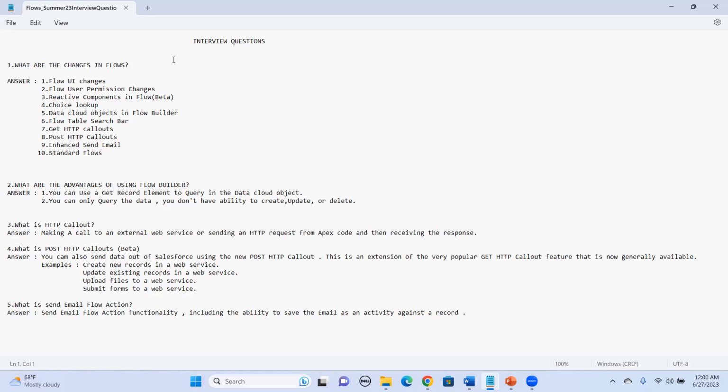What are post HTTP callouts? You can also send data out of Salesforce using the new post HTTP callout. This is an extension of the very popular get HTTP callout feature that is now generally available. Examples: create new records in the web service, update existing records in the web service, upload a file in the web service, submit forms to a web service. What is send email flow action? Send email flow action functionality, including the ability to save the email as an activity against a record. These are the interview questions.